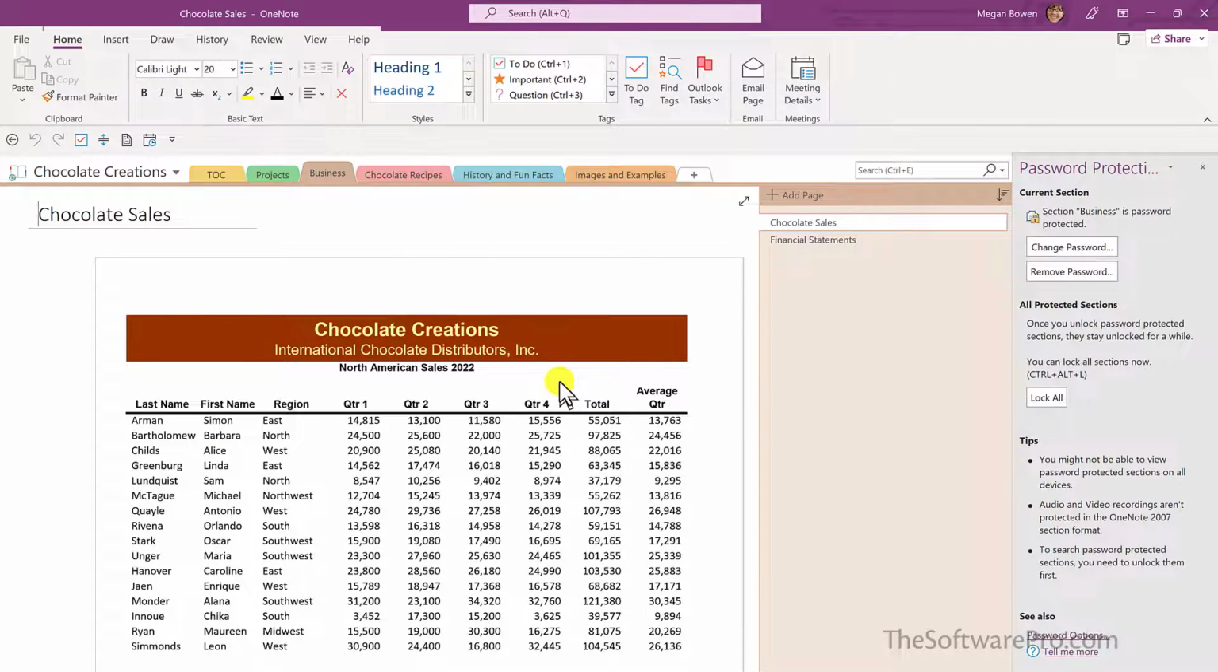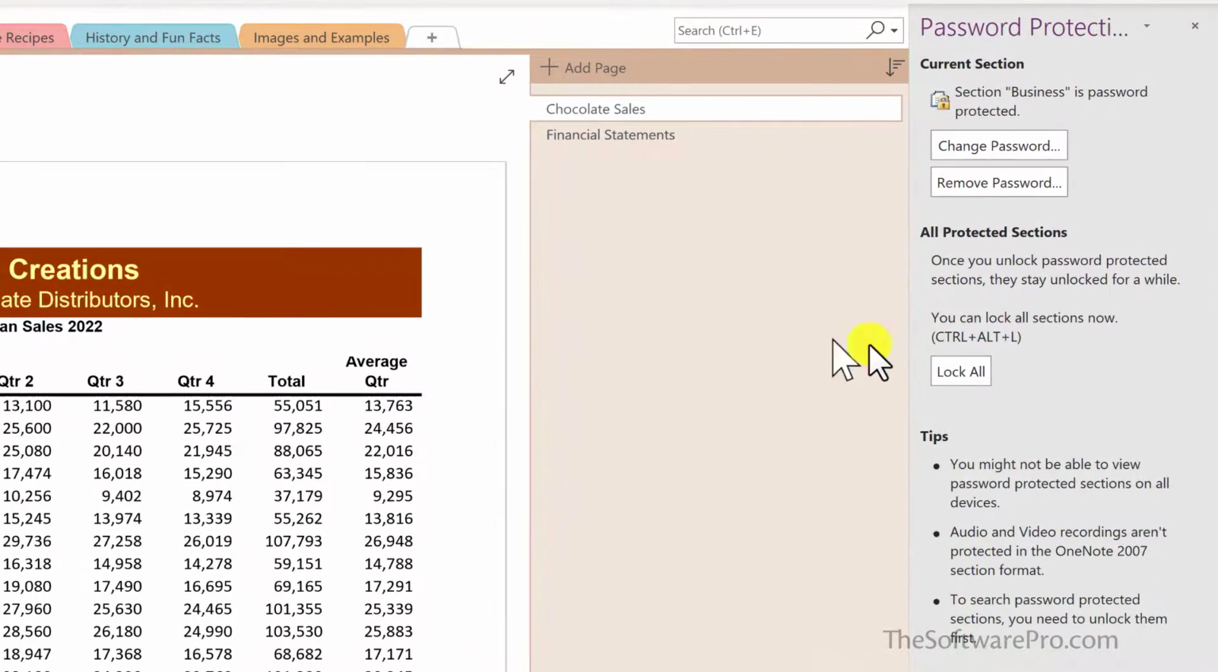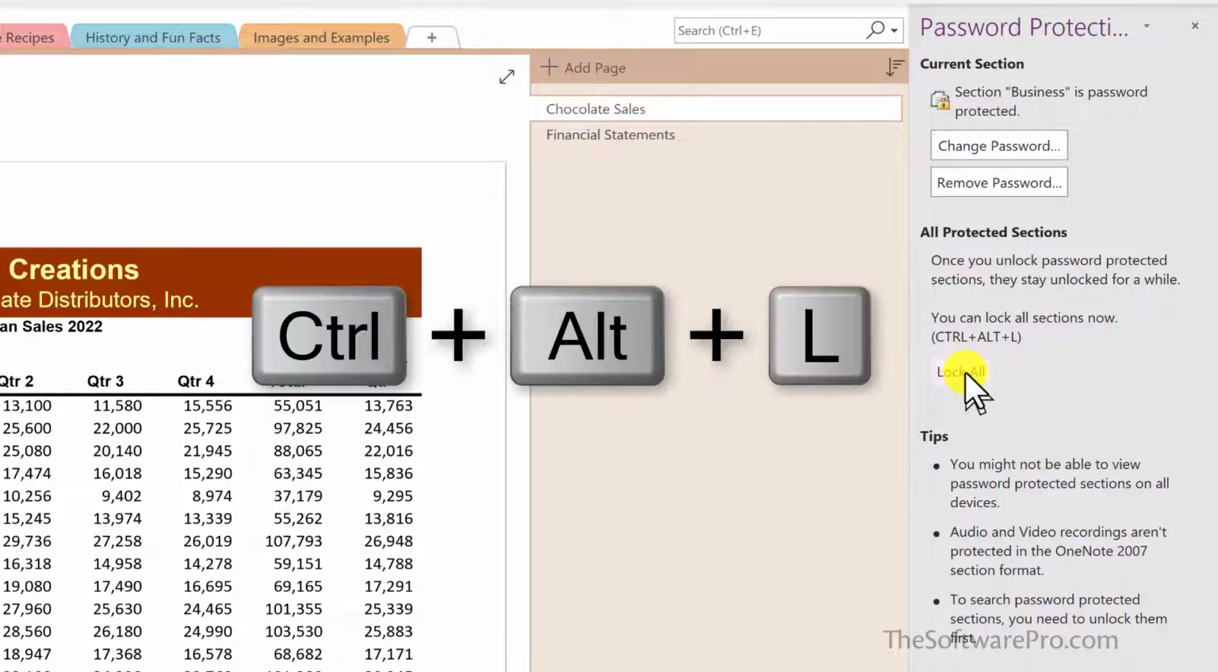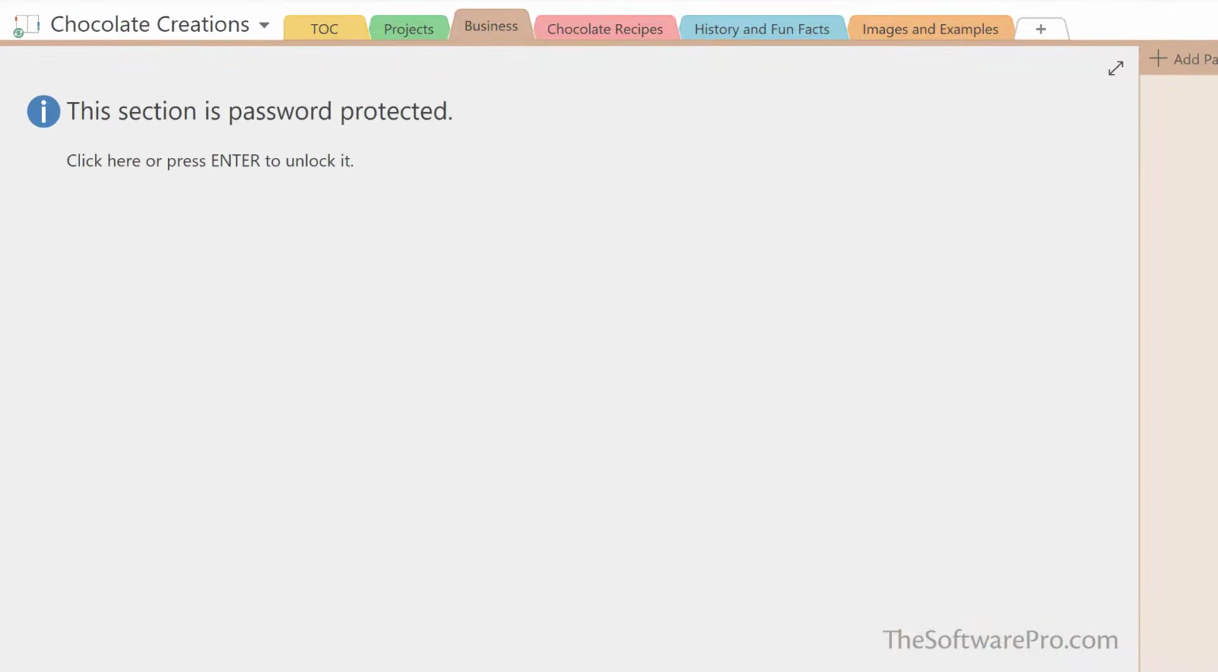Once you apply a password, you might notice that the section still remains available for a while. However, you can lock all password protected sections at any time. Couple options: in the dialog box is this Lock All, or press Ctrl-Alt-L. Now you can see how the section will display.